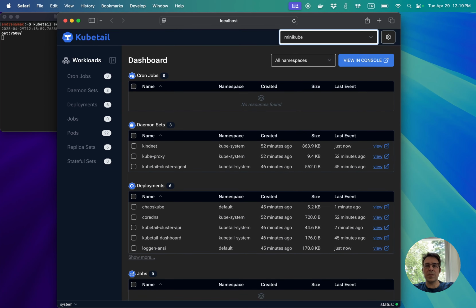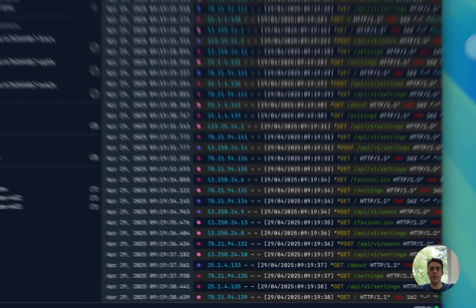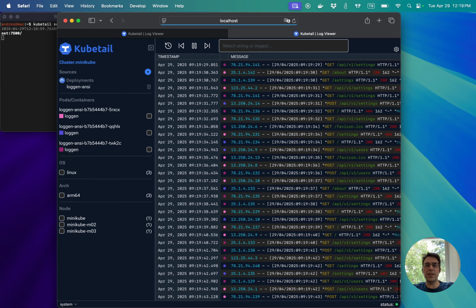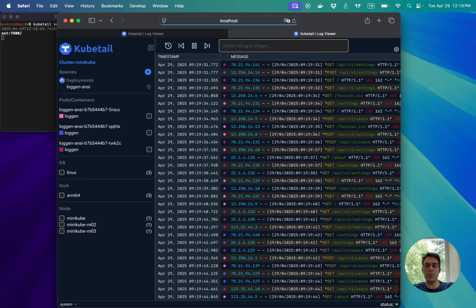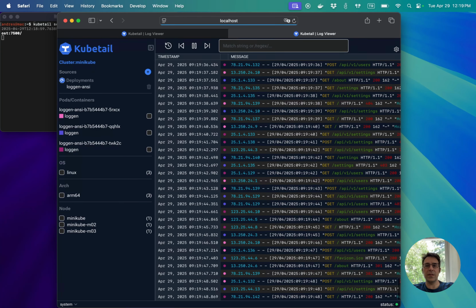To view the logs for a specific workload, just click on the view link next to the workload name. For example, let's look at the logs for a fake web server deployment I have running called loggen-c. This will open a new tab and take you to the logging console, where you can see the log lines for all the containers in the workload in one timeline, automatically sorted and updated in real time.